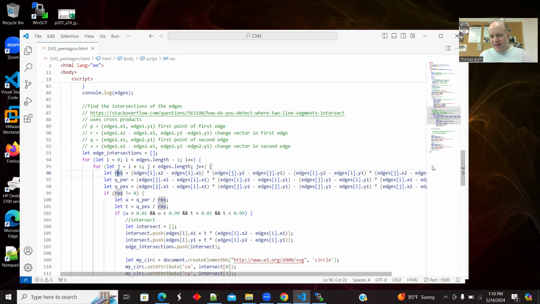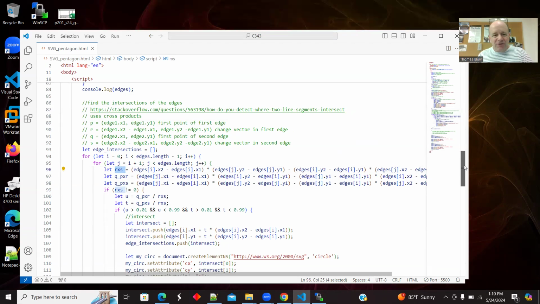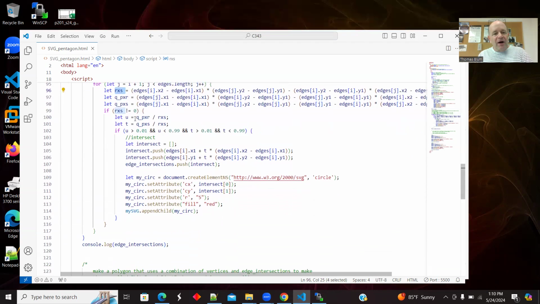So that's what this is. X's and Y's and a difference. And then there was a Q minus P quantity crossed into R, and Q minus P quantity crossed into S. We're going to divide by this R cross S. So we're asking that it's not zero. And then we calculate the U and the T, those numbers that said where on the line was a point, can be found from this calculation.